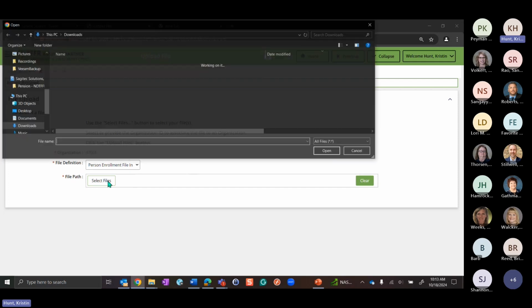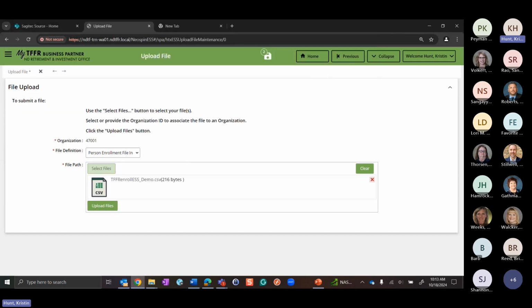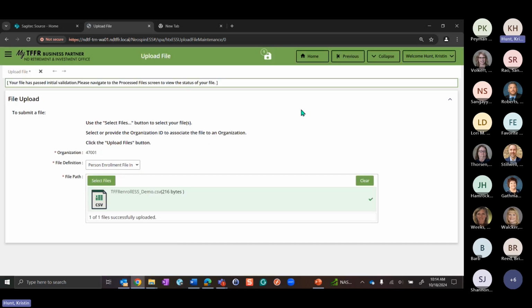When I click that, it opens up my browser and allows me to search for the file. Obviously you'll have it on your computer somewhere, and you can go find it, select it, and click open. When you do that, it populates in here, and we have the upload files button. So I'm going to click that. Oh, I must have updated it.